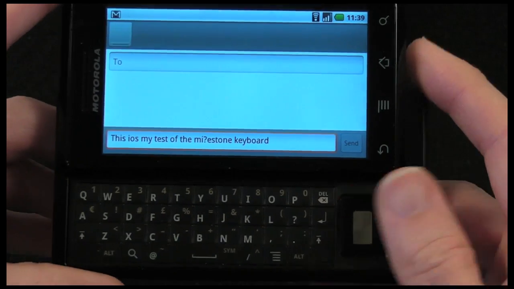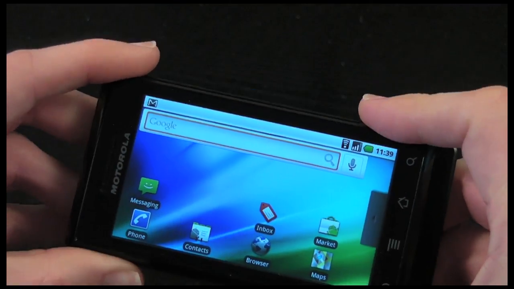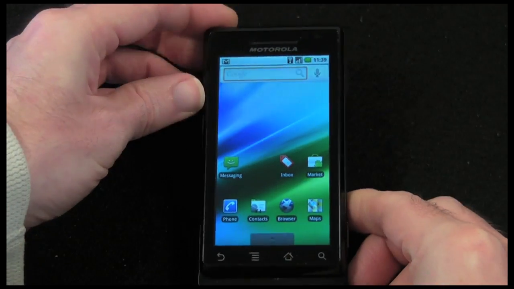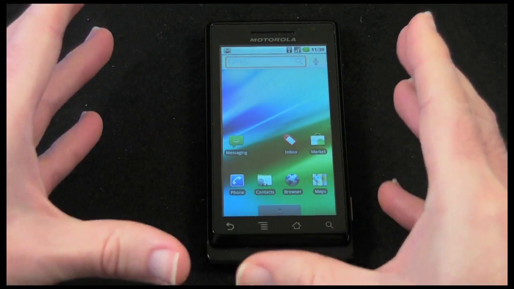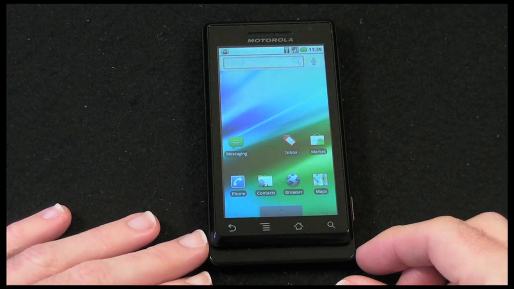So my opinion of the handset remains unchanged. I think it's a very good contender for the iPhone. Glorious screen, great media playback. The camera's good, it's more than adequate.